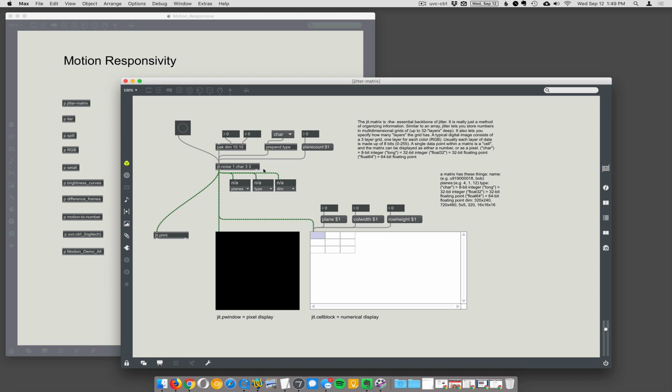So here we have an object called jit.noise, and there are some parameters here. Let's talk about these: jit.noise 1 char 3 3. What does all that mean? Well, jit.noise just generates a random Jitter matrix, and 1 means that there's only one plane. So matrices have an X and a Y resolution, and they have a number of layers, or planes, they call them. Your typical color video image is made up of three planes: red, green, and blue.